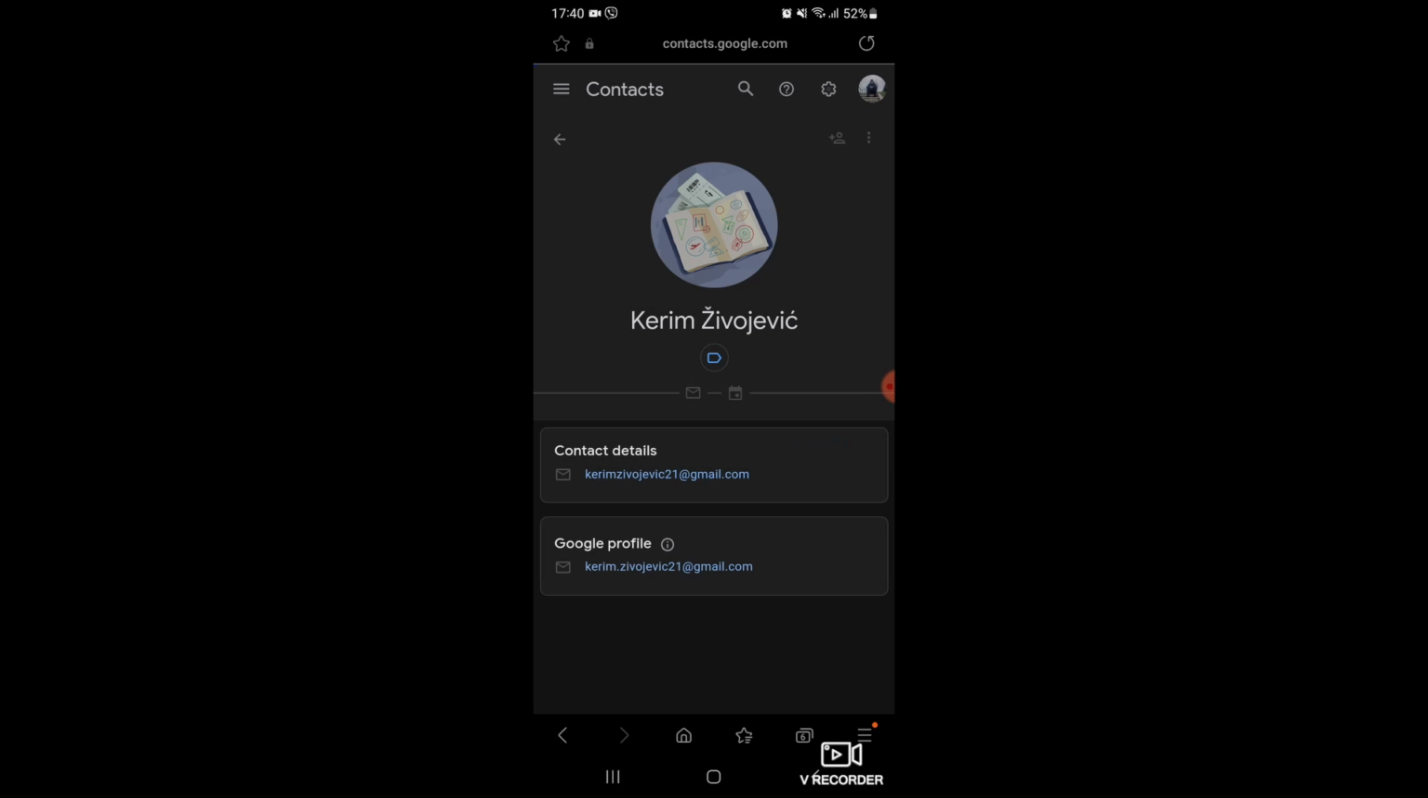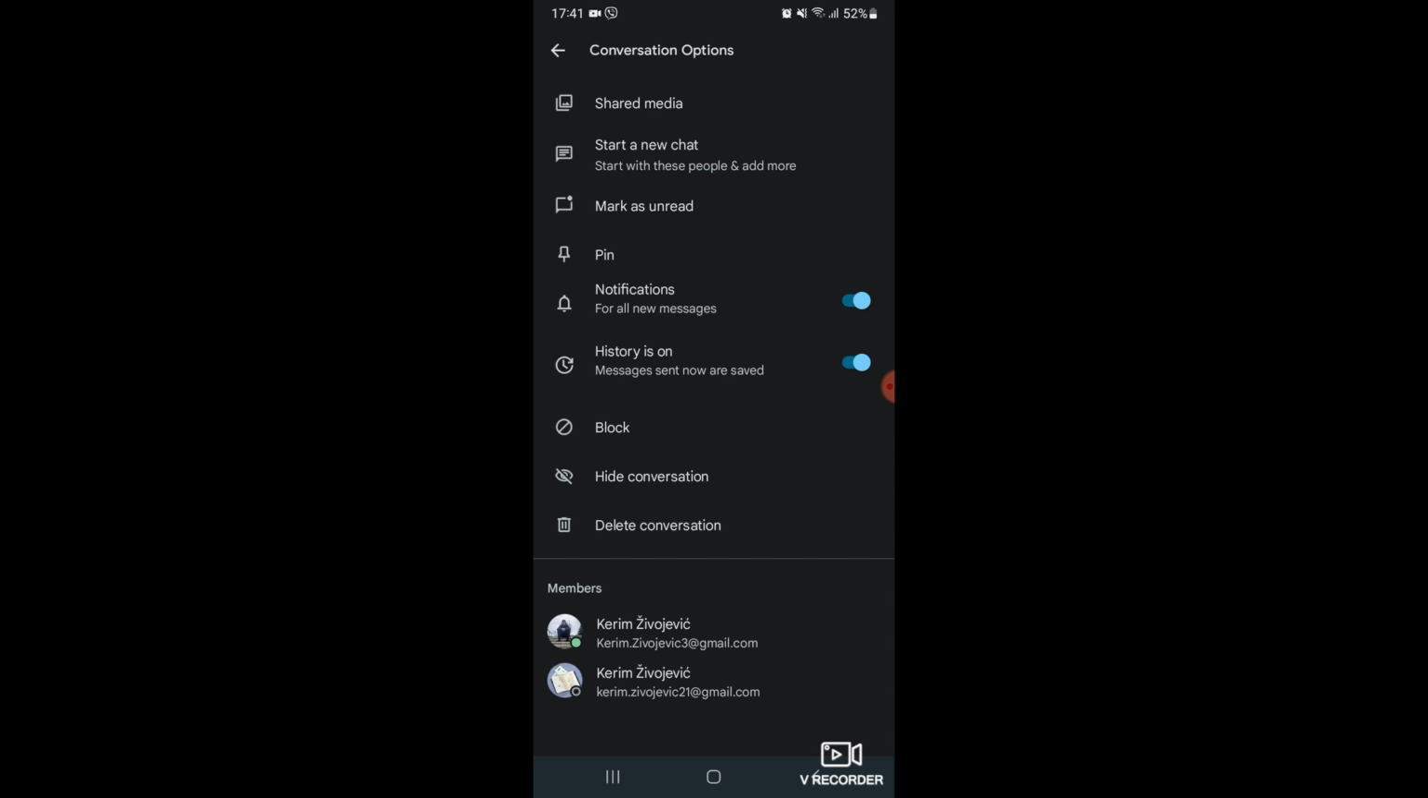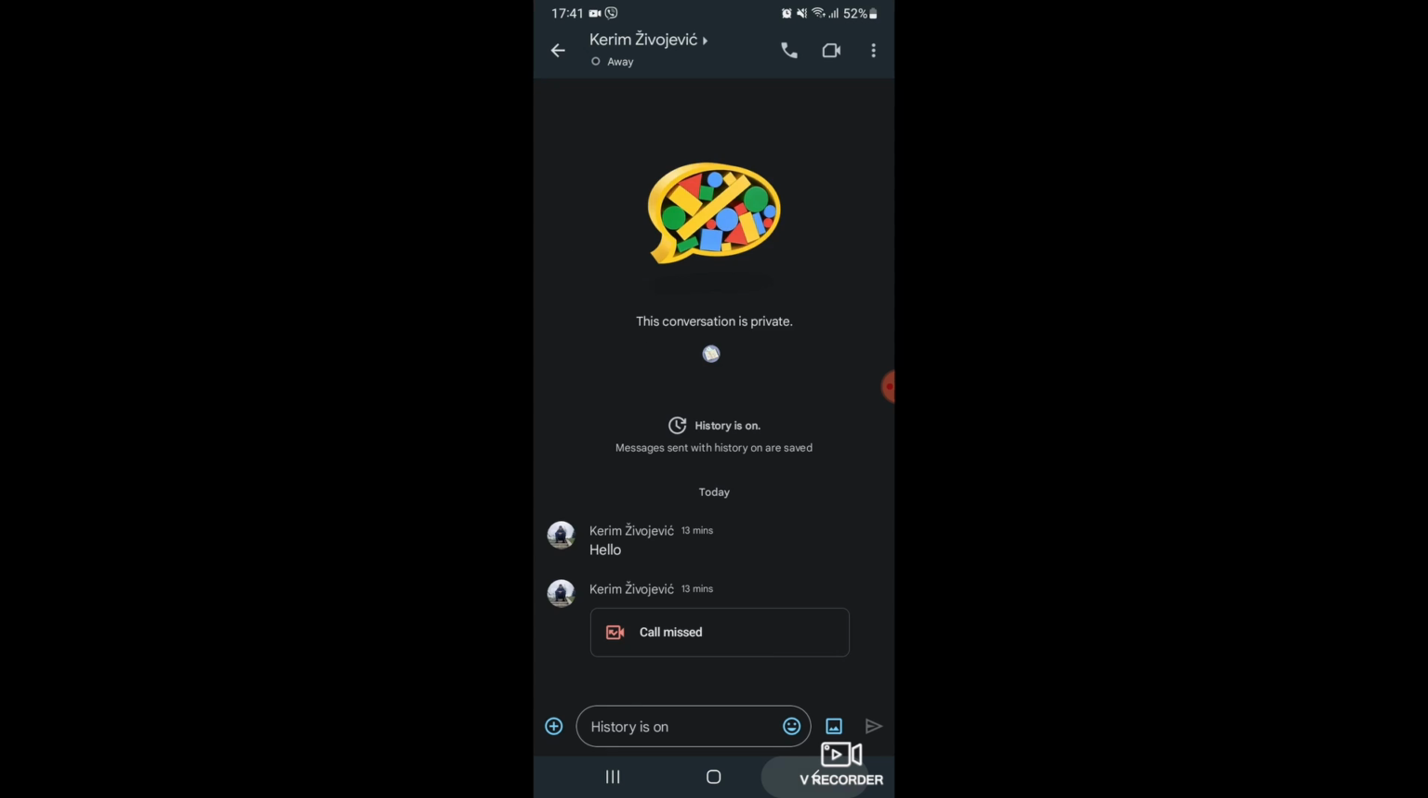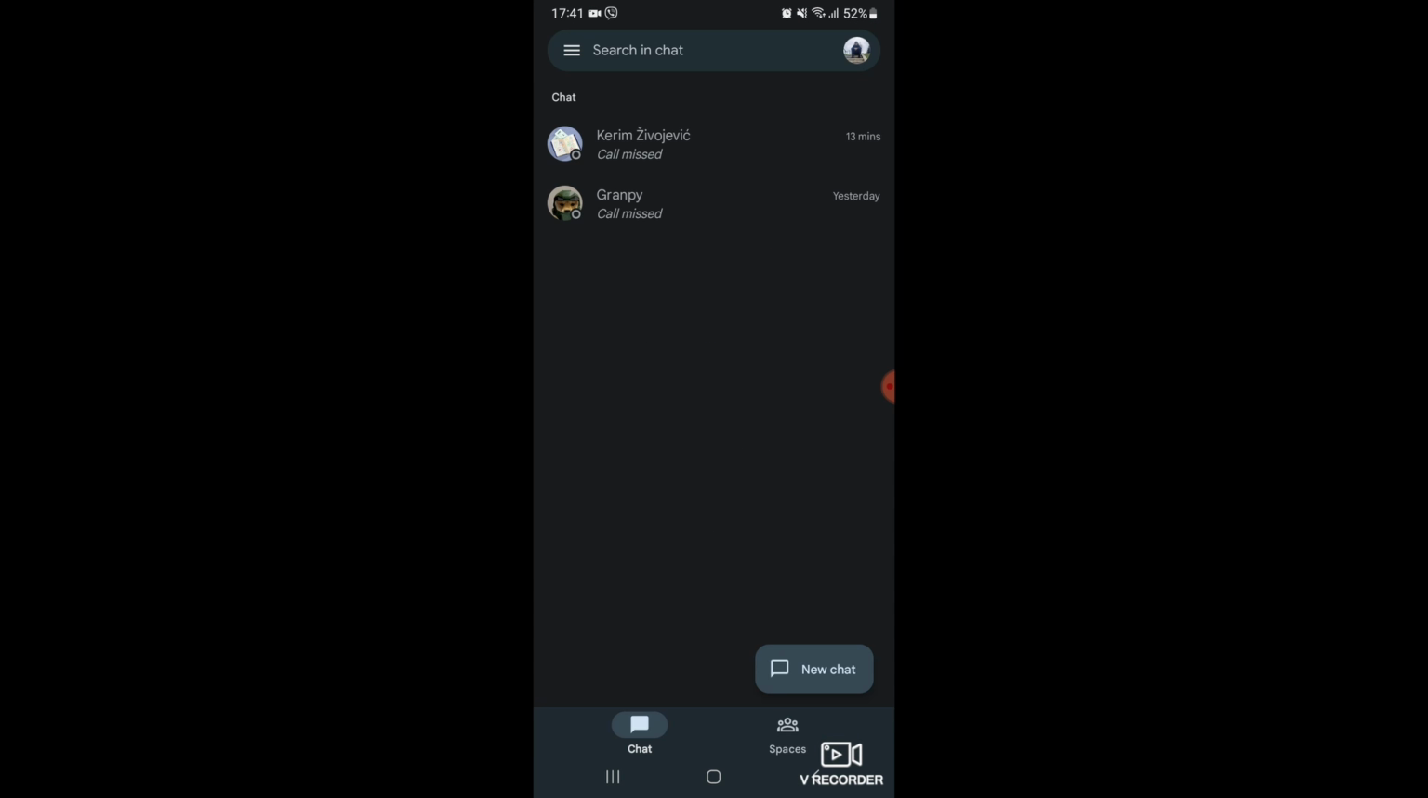Then press delete. Now, if you don't want to delete the contact, you can just block the contact by clicking block, or you can hide the conversation and delete the conversation. So let's go back, and after 30 days, this contact will be deleted.